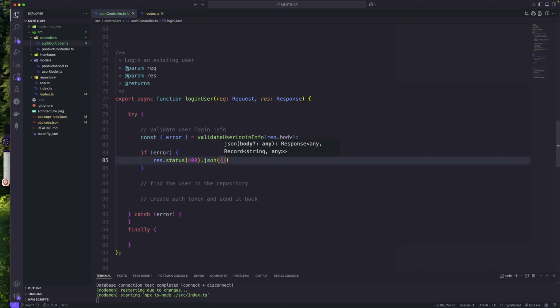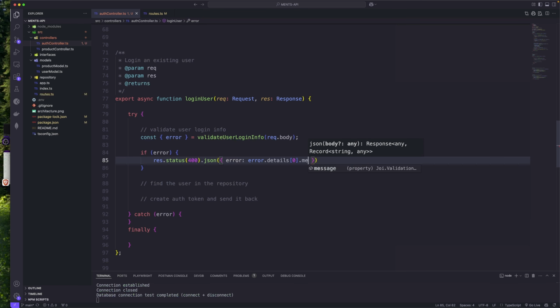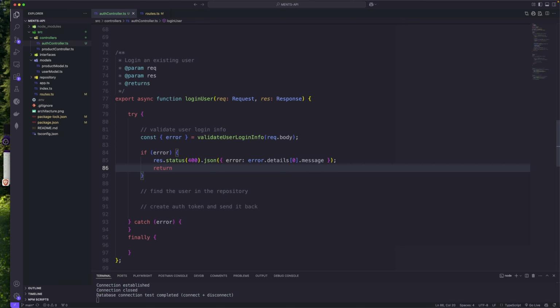Send a JSON, and we will put in the error just like we did before, and we will take the details. So this is the same as we did earlier on, because we're taking advantage of Joi and the messages that we get from the Joi validation package. And then we will return if we have an error. So this means it is a faulty email if it's not the correct length, if it's the wrong data formatting.